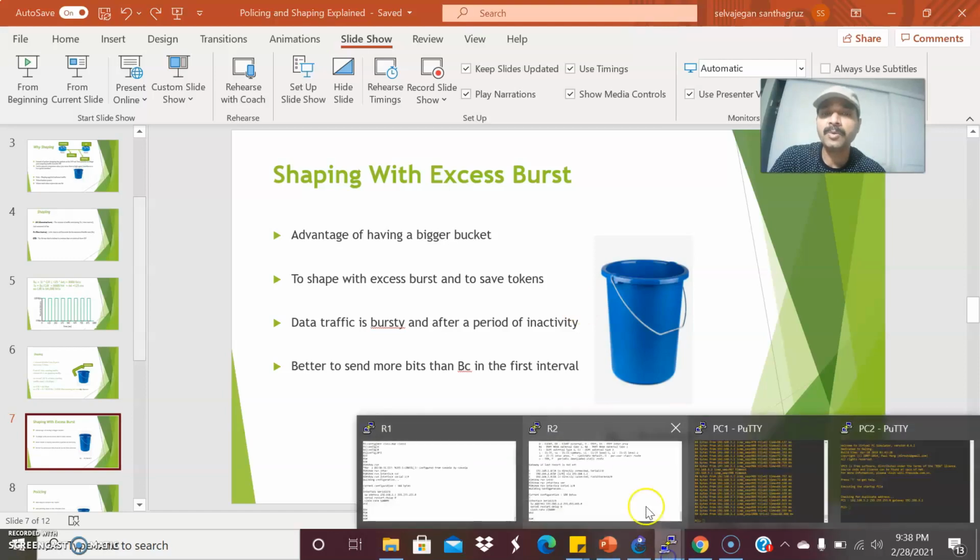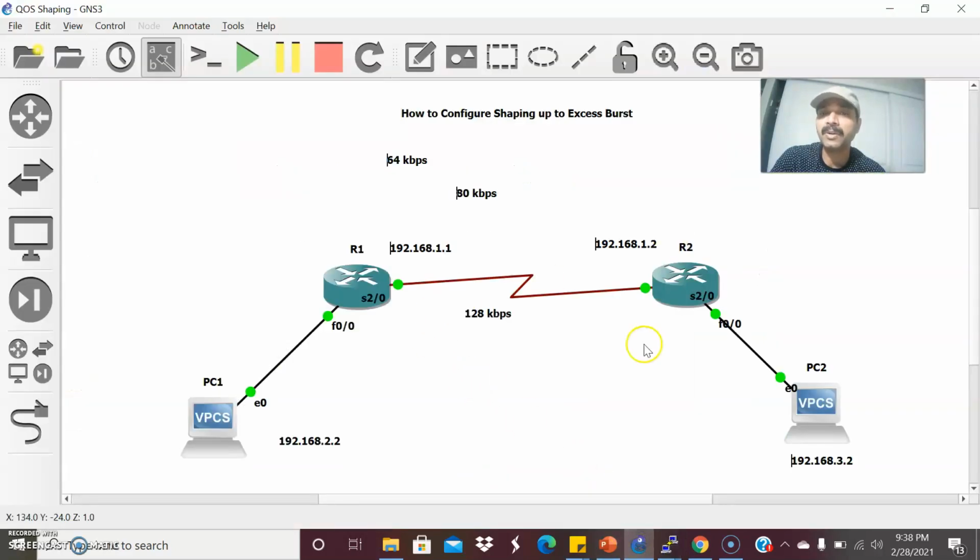Now I'm going to show how to configure it on the specific routers R1 and R2. The line speed is 128 kbps. I have configured 1.1 and 1.2. This is the customer end and this is the provider end, and here I connected two hosts.